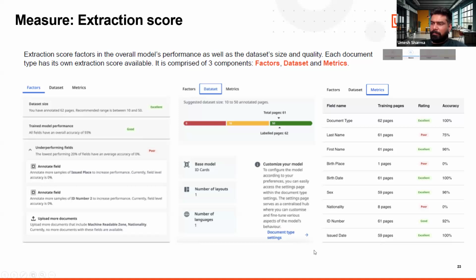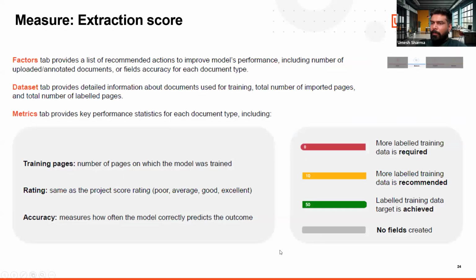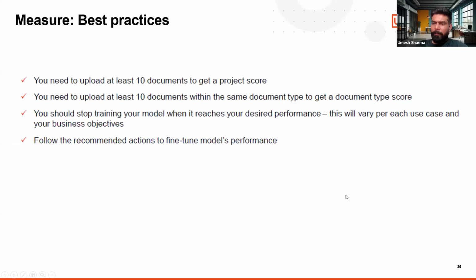Everything happens in the background. The pipeline or the training happens in the background, so we don't need to worry about anything else. We just have to follow the recommendations in here. Once the extraction score is up to a satisfactory level, you can simply go ahead and publish and deploy it. And if you think that it still needs some improvement, you can follow the recommendations that will be available. We'll see that in the demo as well.